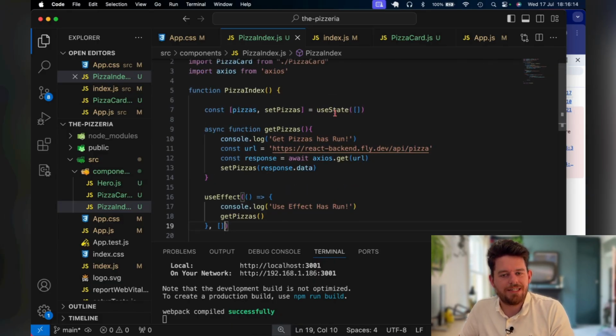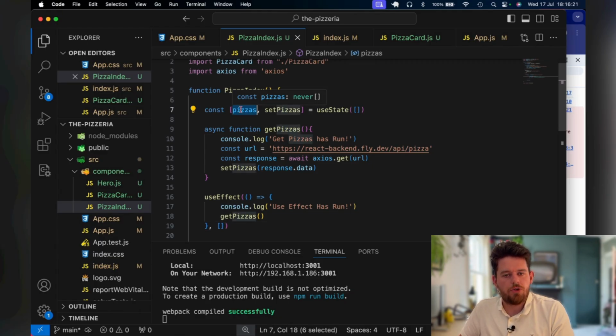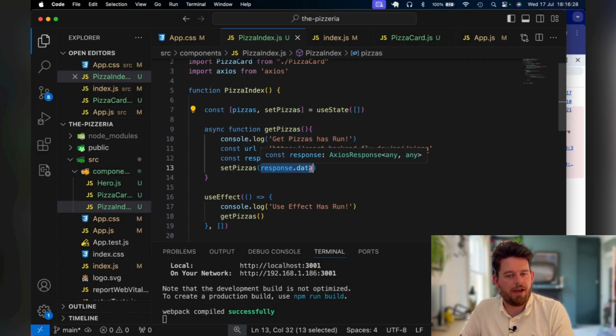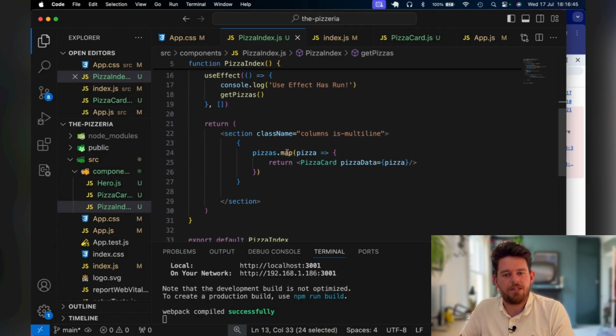We've also used state. And what we've done is we've set this pizzas variable to our response.data, whatever we got from that URL. We had to use the setPizzas function to do that, but this is how we got those pizzas saved in this variable. We were then able to use that variable down here and map over it to create a pizza card for each of the pizzas.